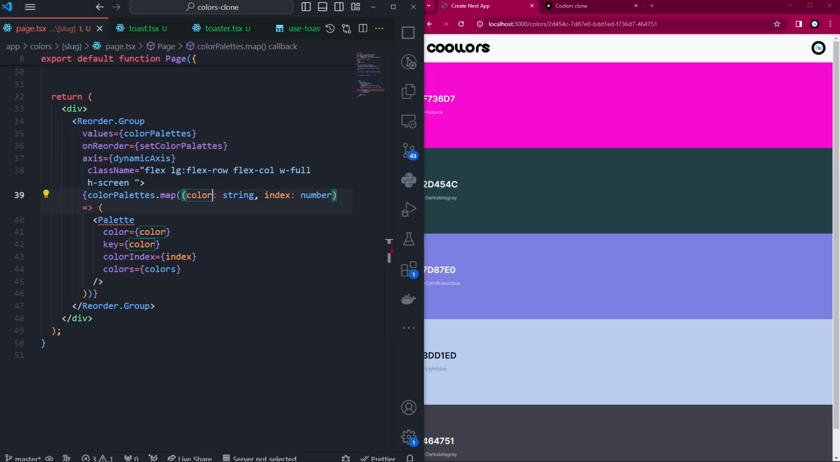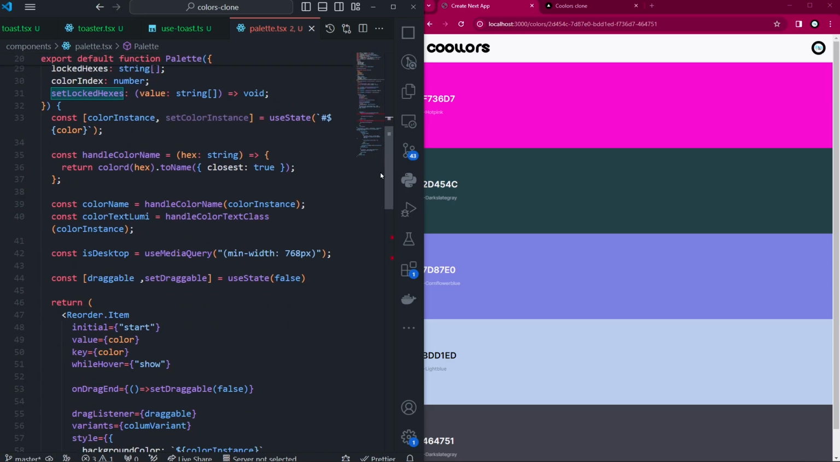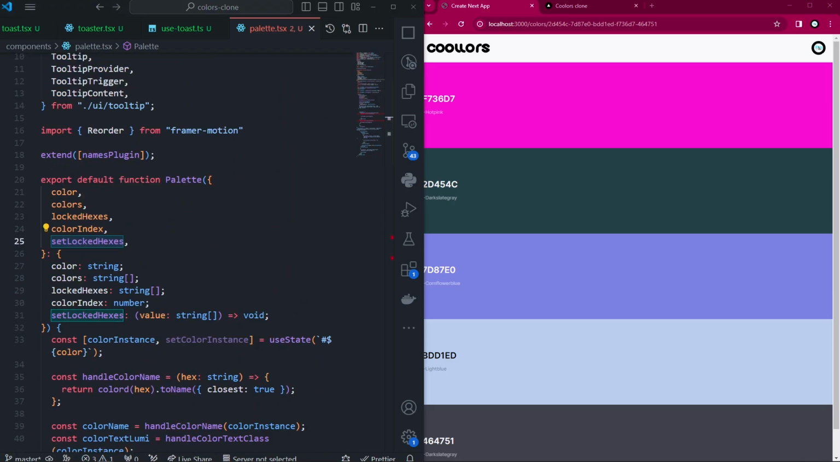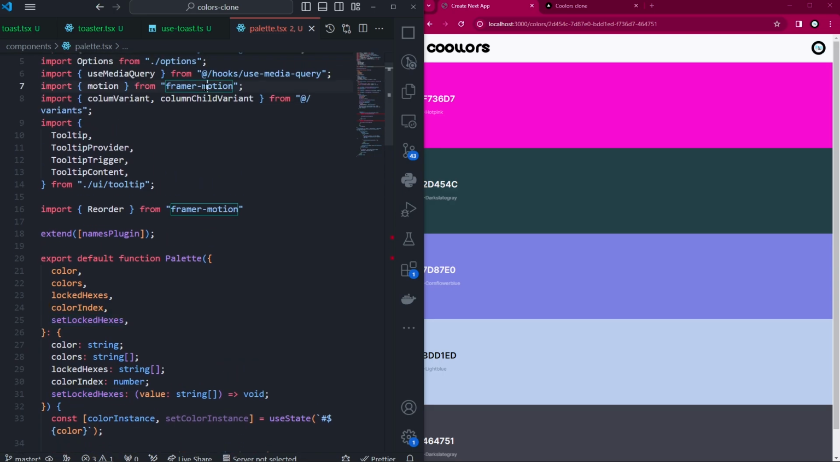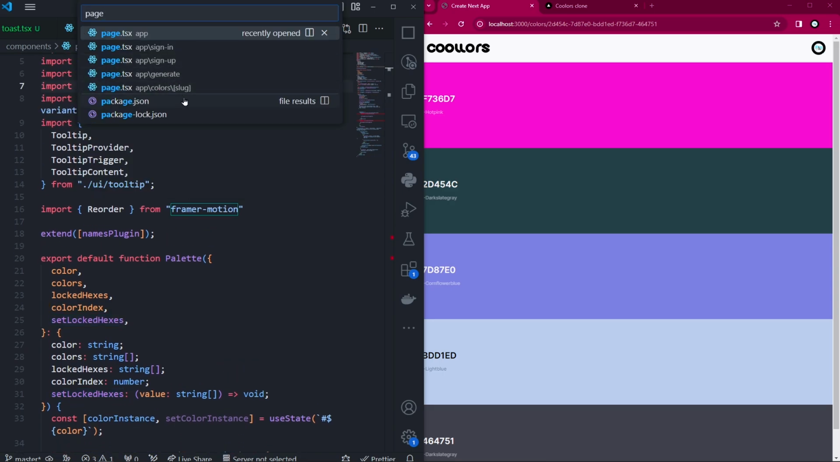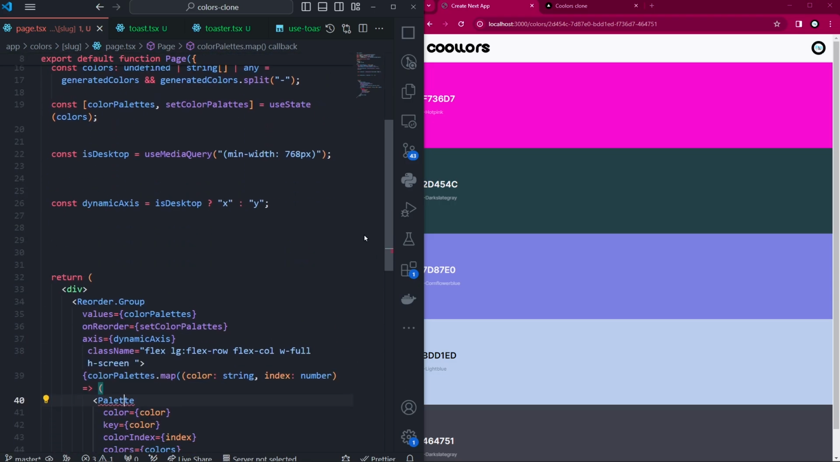And for us to actually achieve this, it's quite straightforward what we try to do, because if you go back to the color palette, remember we are seeing props called lock hex and set lock hex, which we haven't even passed in yet. So that is what we're going to be using to do the whole locking of the colors. Okay, so cool. And let's go back to our page, right? And we're gonna go back to our dynamic page where we are doing this.